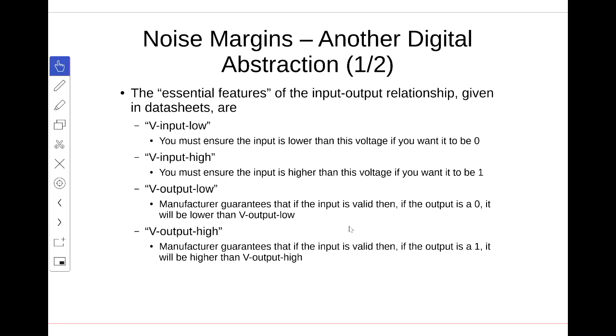Any questions there? And so V input high is just for the other side, that makes sense. Above what voltage will this chip treat its input as being a logic 1? Well, that's V input high. It's the same concept, just for a 1 rather than a 0.